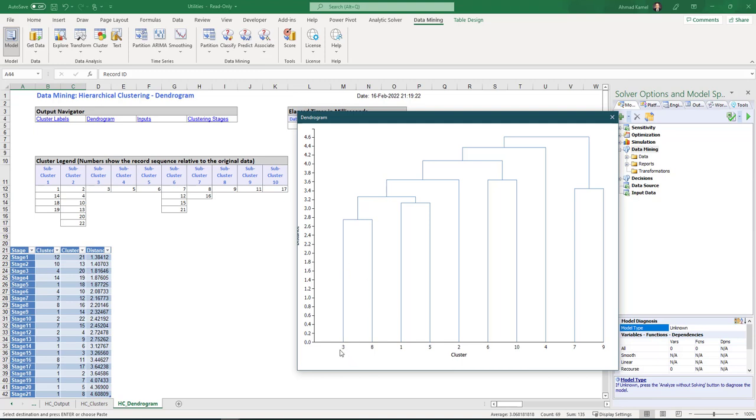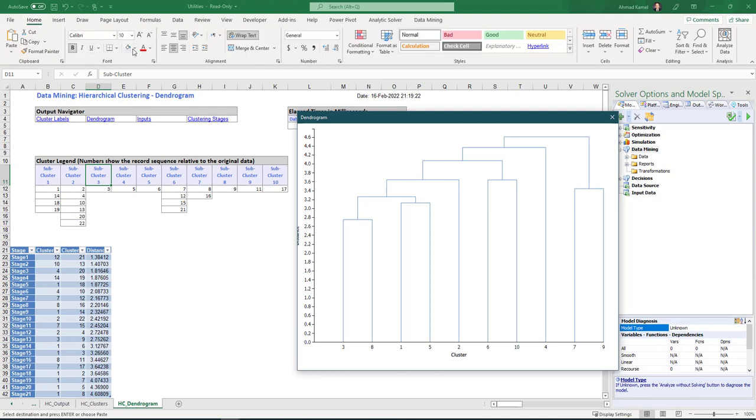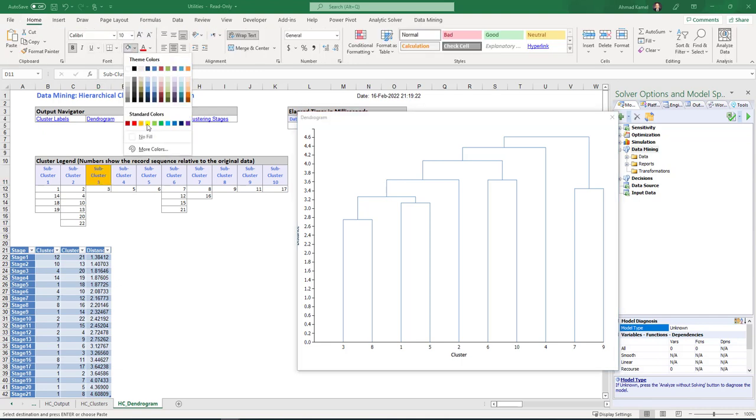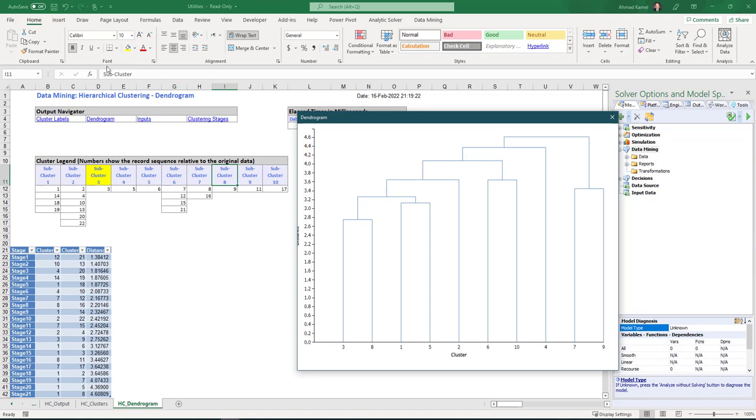Now you see leaf or subcluster 3 and 8. This is cluster 3 and 8. This is the header, and the data, or the record, is number 3 and number 9. Remember this.